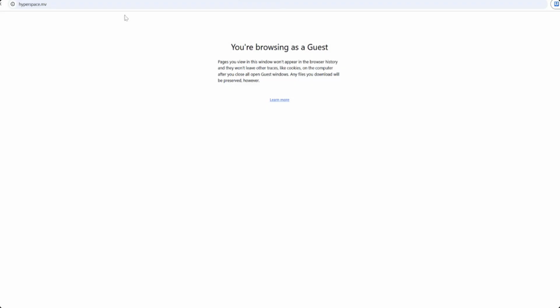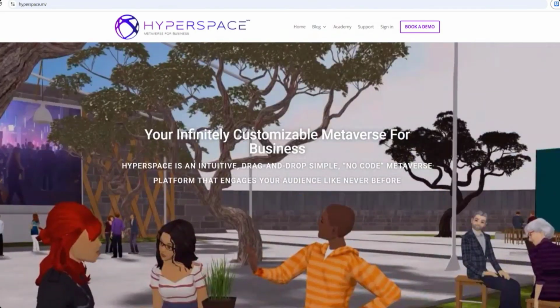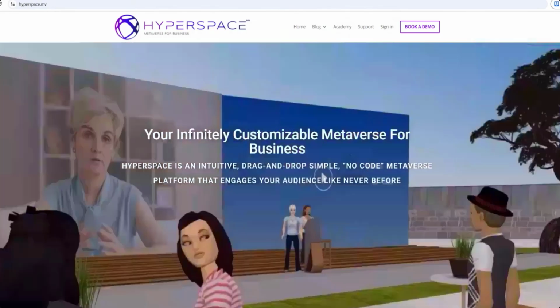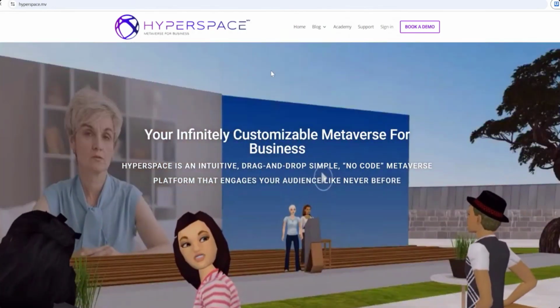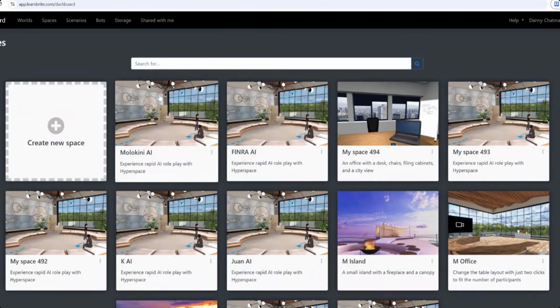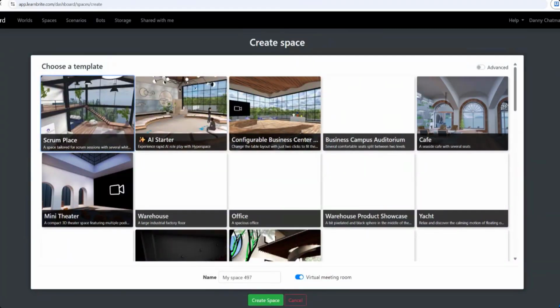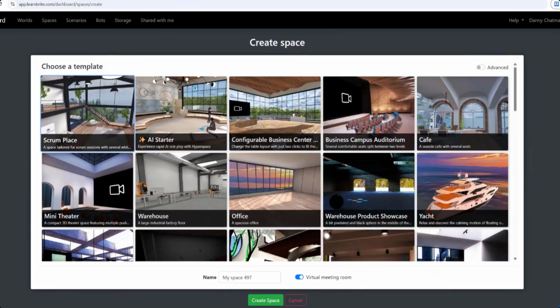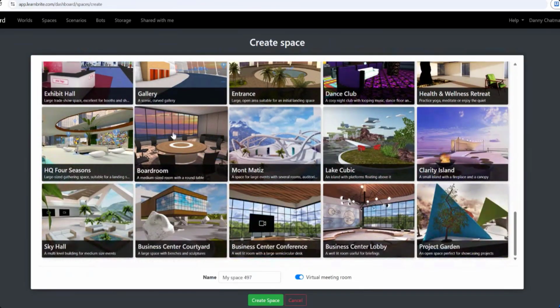I'll just go to Hyperspace MV here. Now we're going to look at how to use n8n with Hyperspace. First thing I'm going to do is log into one of my demo accounts to the dashboard and sign in. And then we'll create a new space to do this testing. And we'll be placing a bot and connecting it to n8n. Perhaps we'll do something nice like Clarity Island here. So this is an n8n setup space.